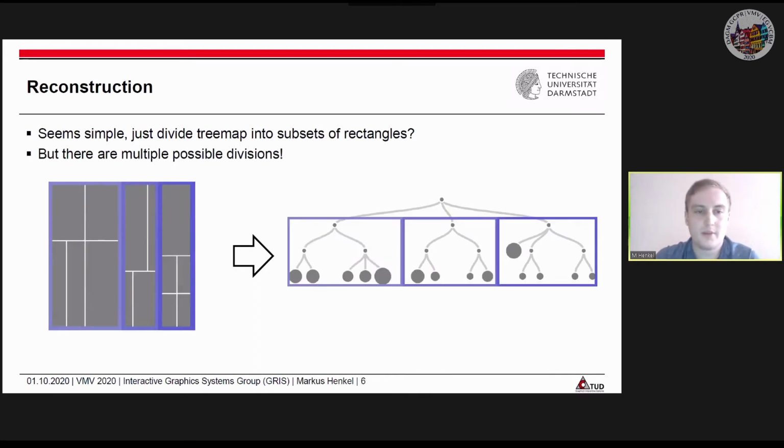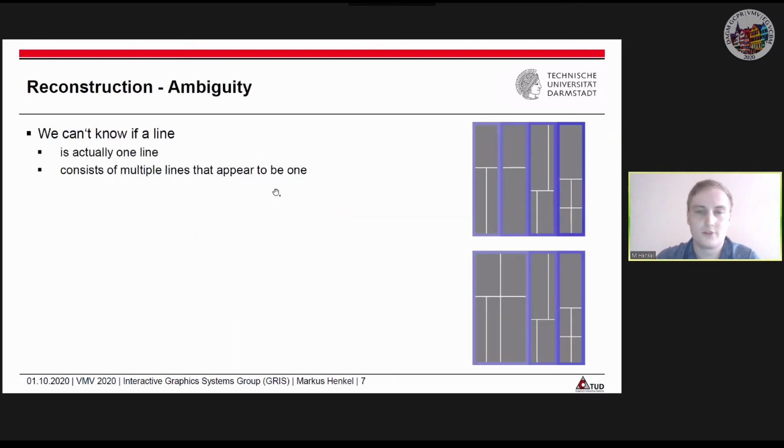Now, the problem is that there are actually multiple ways of dividing the tree map. So as you can see right here, we only have 3 of these vertical slices, and this is why our reconstructed tree looks different as well. So tree maps can be ambiguous. And essentially, if we see a line in the tree map, we can't really know if that's one line or if it's multiple lines that just seem like they're one.